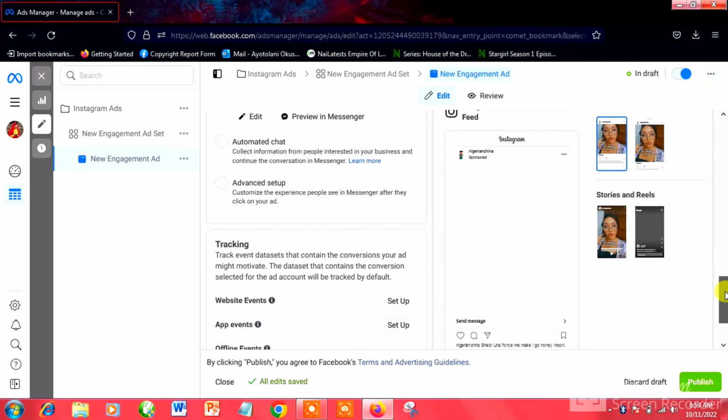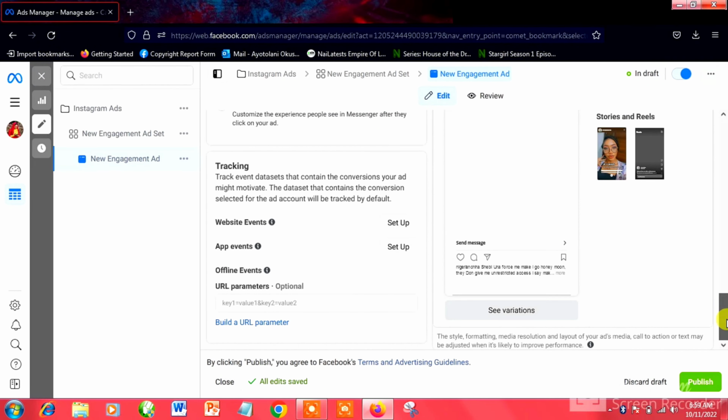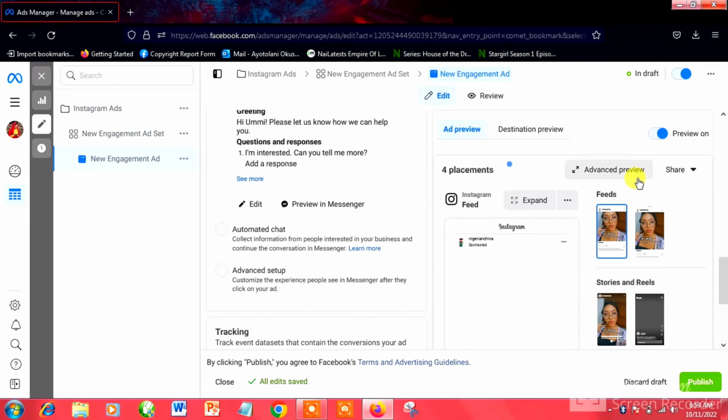So the thing you want to do right now is scroll down, scroll down, and hit on publish, okay? You can use this to preview all your adverts. You can see how your advert is going to show to people.